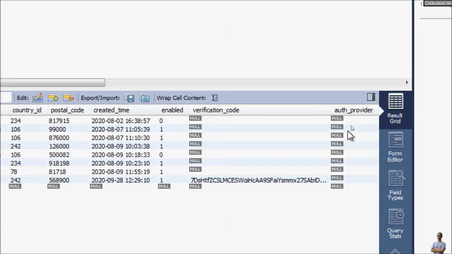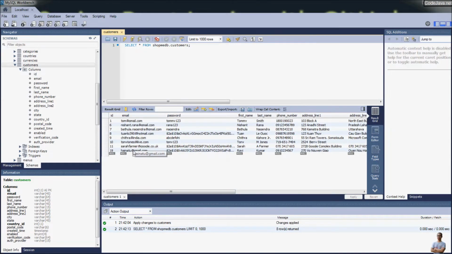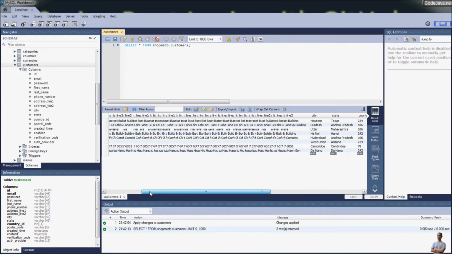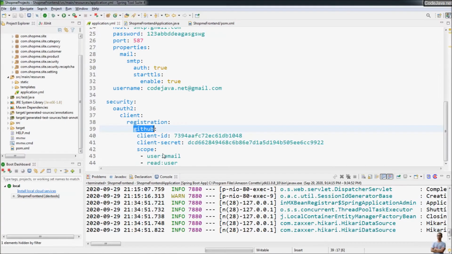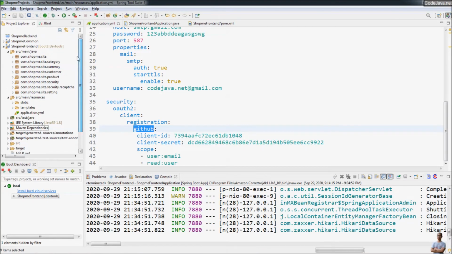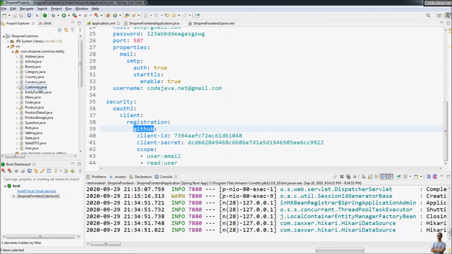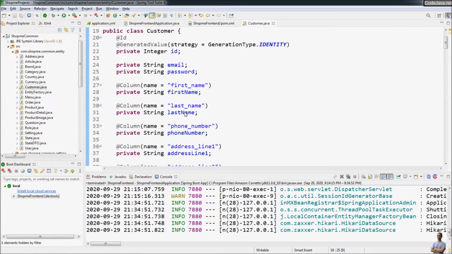And upon successful OAuth2 authentication with GitHub, we will check if the user is new, not registered in the database. We will insert a new row for that user in the database, and we specify the value for the column auth_provider as GitHub, so you can understand the meaning of using this new column. And then in the project code, we need to update the corresponding entity class, which is here, the customer entity class, that maps to the customers table in the database.